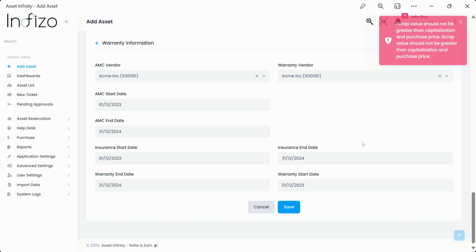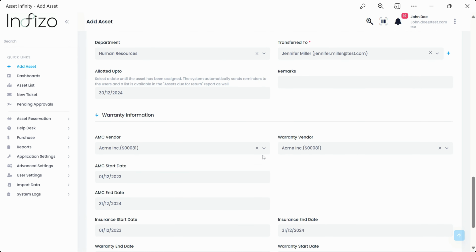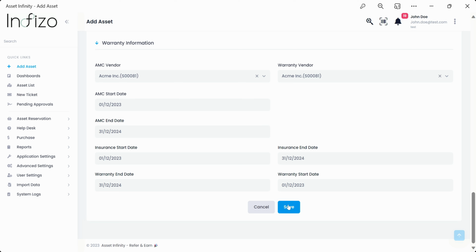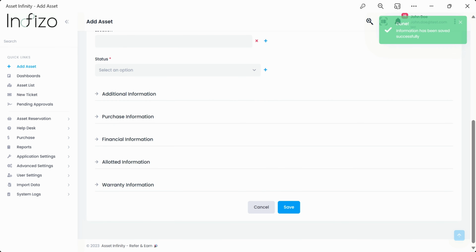As stated earlier, we must fix the financial information as the scrap value exceeds the capitalization or purchase value. We'll move back to the financial information and lower the scrap value. Please note that for the correct financial information, contact your organization admin or finance team. We'll now move back down and save the asset.